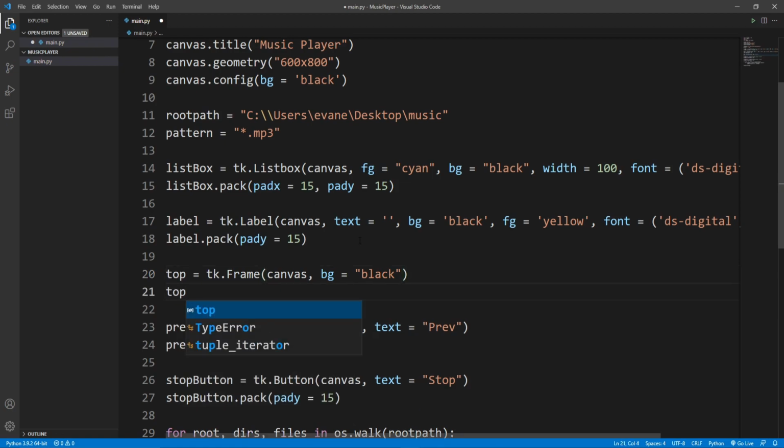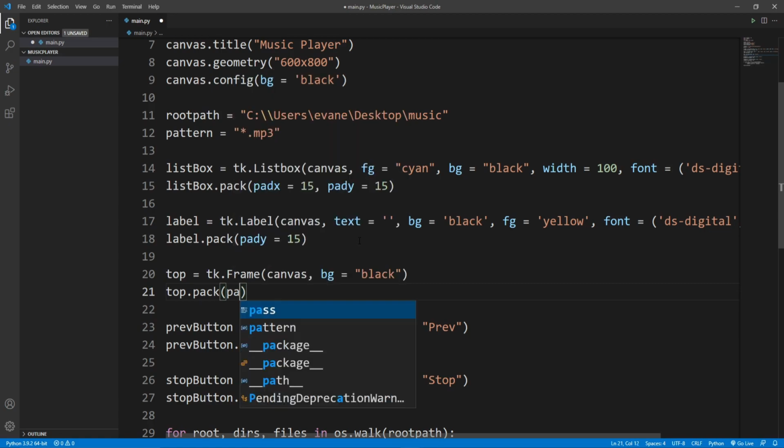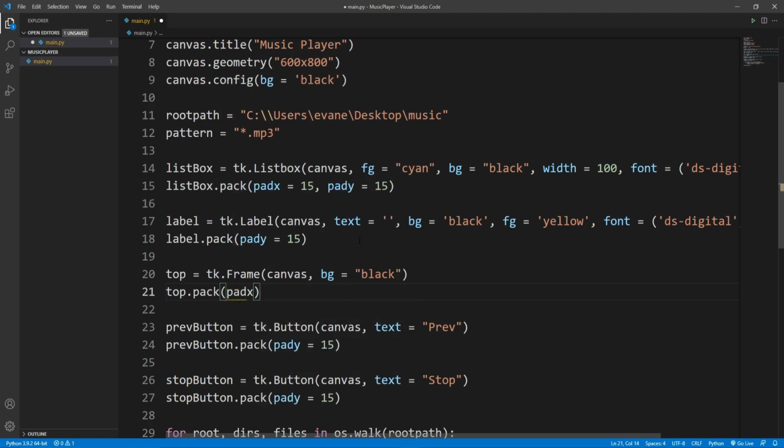Then let's pack this, so let top dot pack, and let's give some padding to it, so padding to the x coordinate of 10, and then padding to the y coordinate of 5. Alright, and then we have to add a new attribute to it, called anchor equals center, so that it appears in the center of the screen.